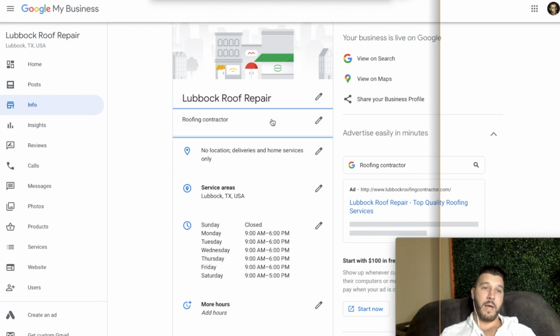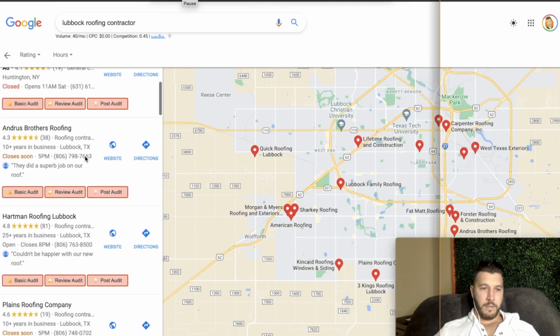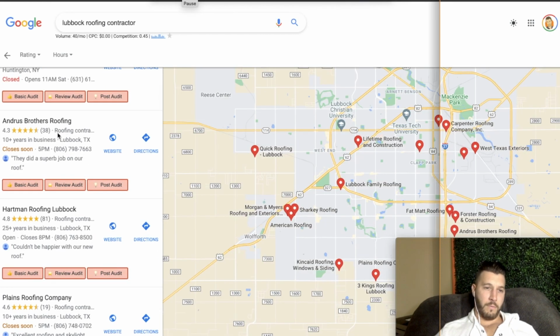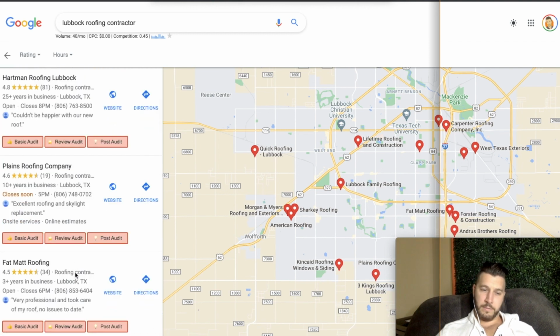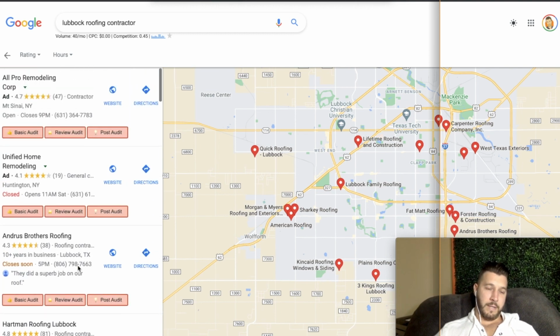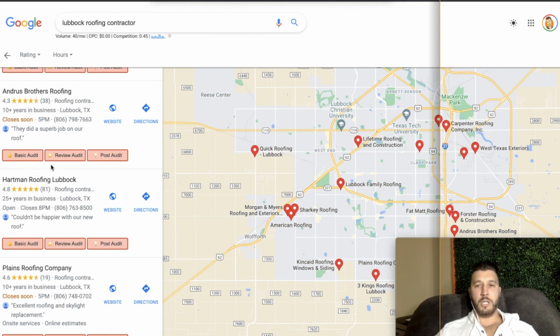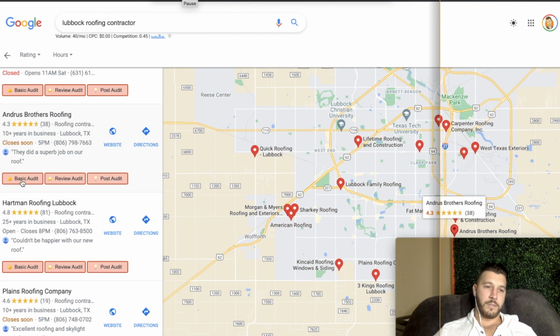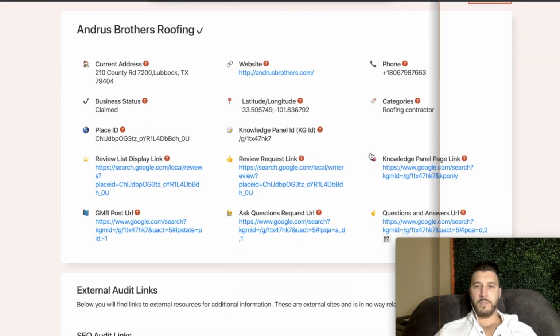And the way we do that, we'll just do a quick Google search. And here's some competitors, right? I could tell already right here that they're going to have roofing contractor, roofing contractor, roofing contractor, right? Everyone that's in the top is going to have roofing contractor. And I have GMB Everywhere. That's a little tool that we're using. The GMB Everywhere extension pops up these boxes, and I click on a basic audit. It gives you some good information.